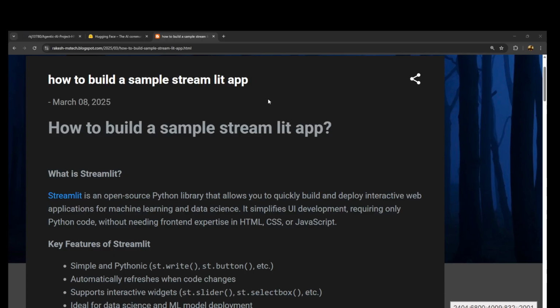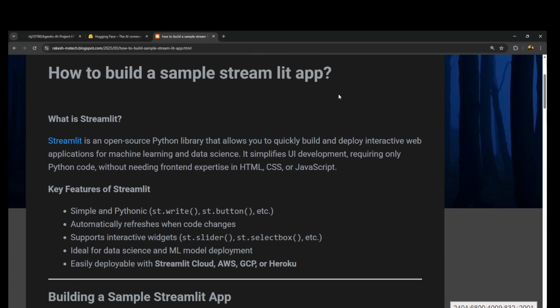Hi folks, let's learn how to build a simple Streamlit app. So how to build a simple Streamlit app? For that, we need to understand what Streamlit is. Streamlit is nothing but an open source Python library that allows you to quickly build and deploy interactive web applications for machine learning and data science use cases.